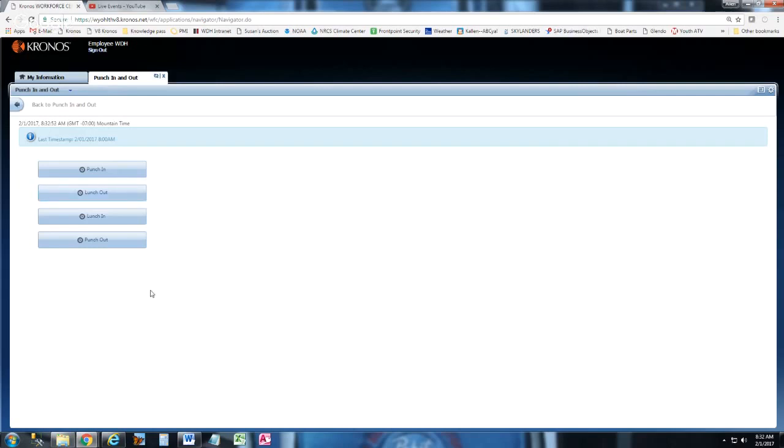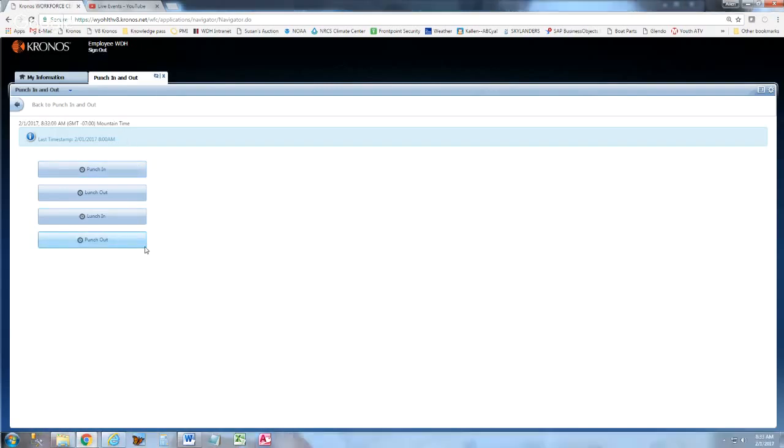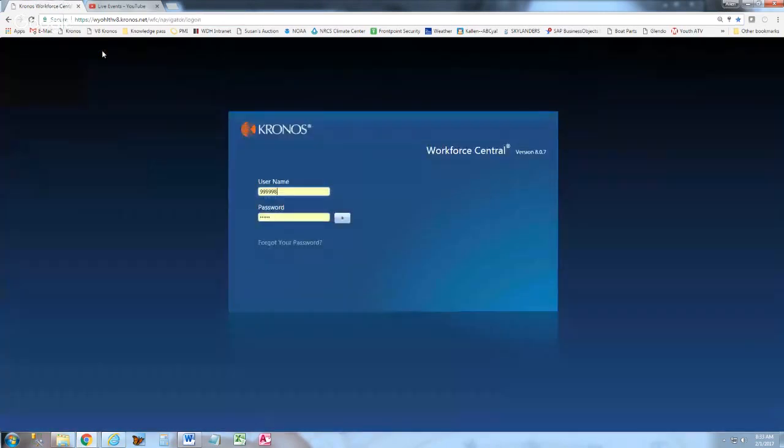You have extra buttons. And then on page 5, it says to go ahead and select the sign out. So once you've punched in or done whatever you need to do, you select sign out to leave the system, and it brings you right back here to the login page.